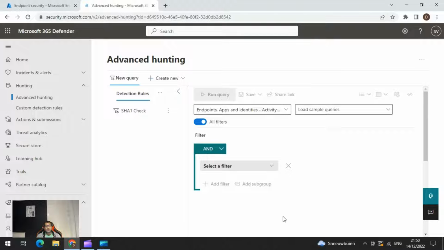Today we are going to take a look at the advanced hunting option in the Microsoft 365 Defender. This advanced hunting is a query-based threat hunting tool that gives us access to the data of the last 30 days.